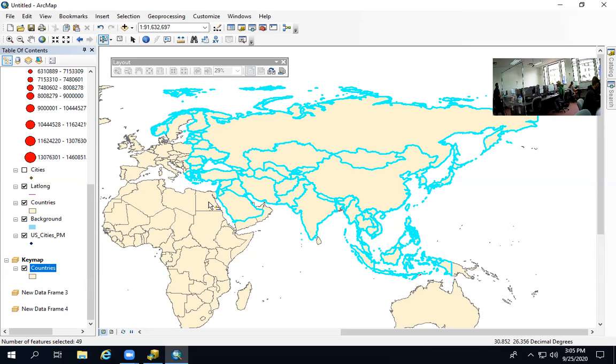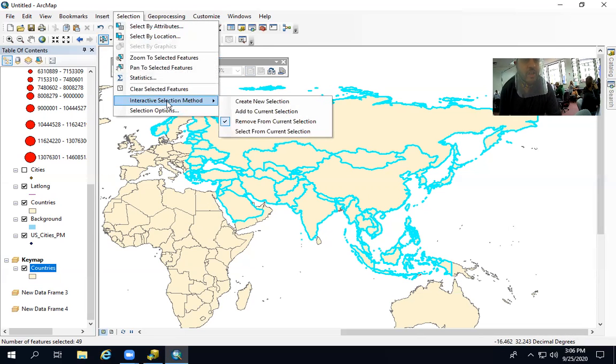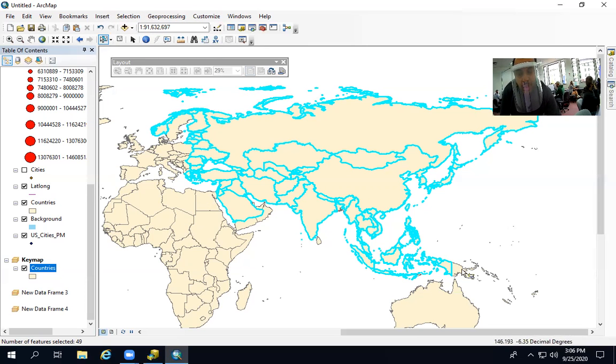Again, here I'm going to use this select. I can use selection by attribute, by location. I'm going to do the next step, but I can just use my own selection by clicking on this select button and use interactive selection, add to selected items, and keep adding to your map. Probably here I haven't added this one. So I'm going back again: selection, add to current selection. I want to add these countries as well.